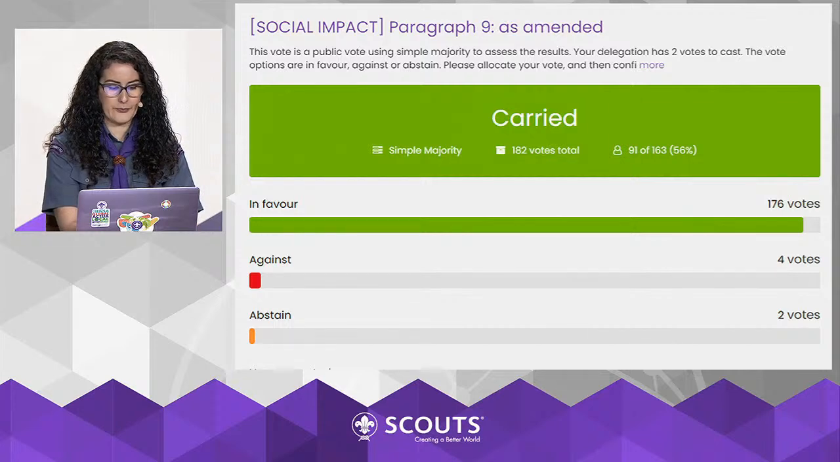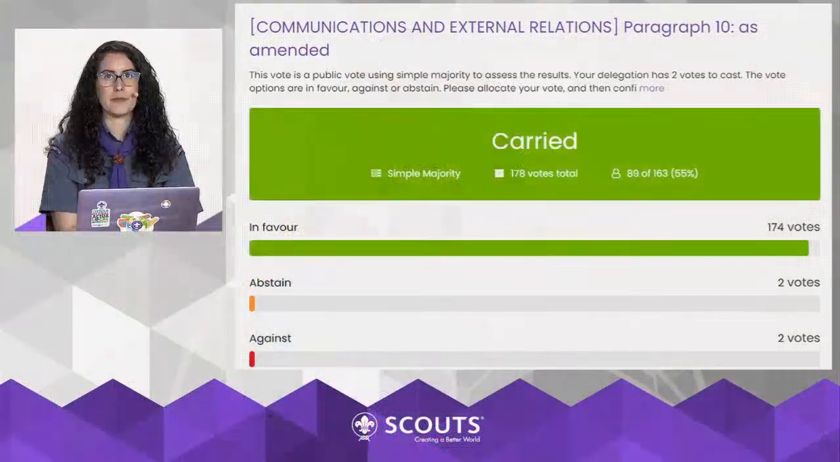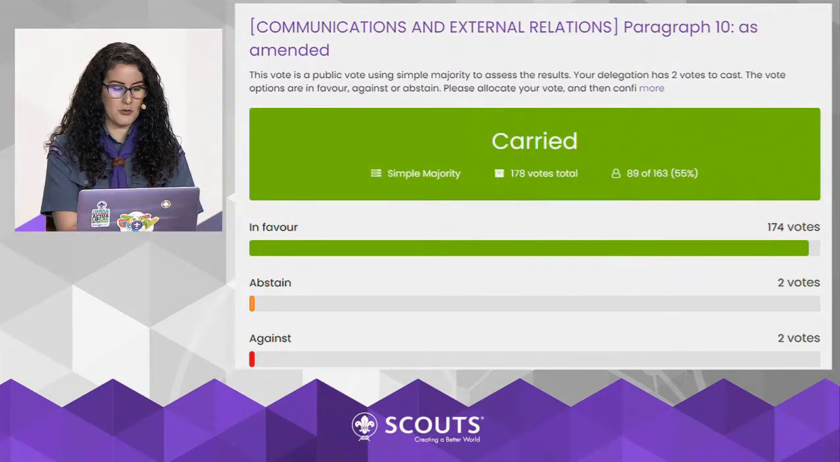Thank you. And lastly, here with me, we'll see results on paragraph number 10 as amended. We also see that this paragraph as amended, the motion is carried.